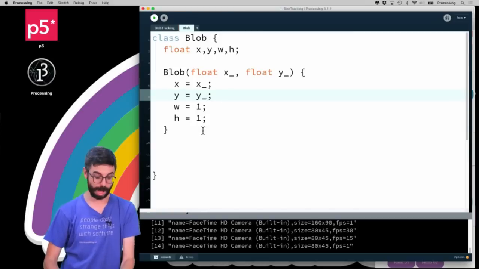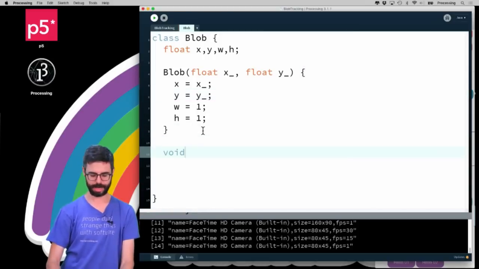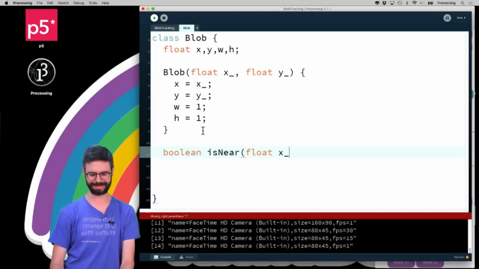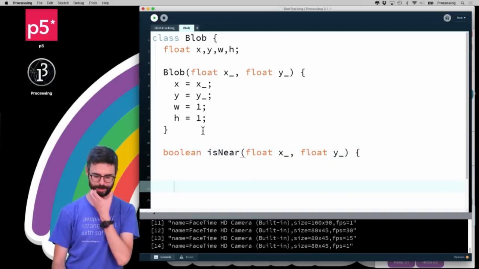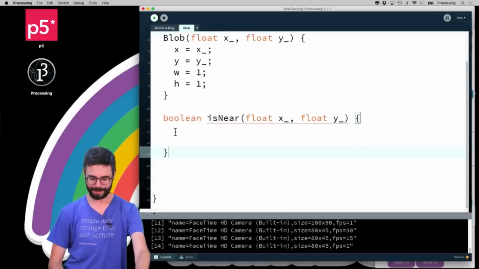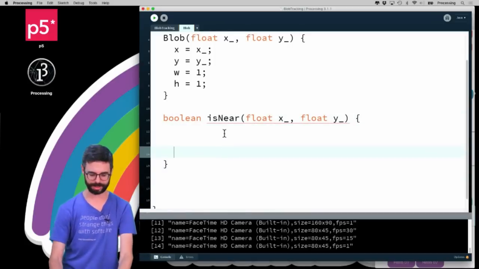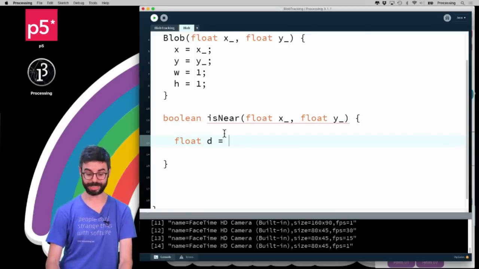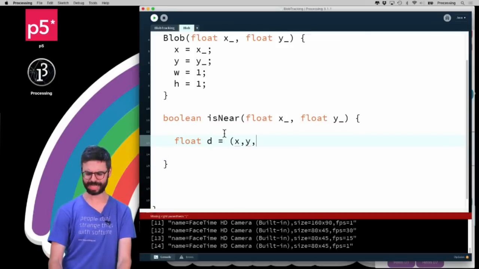So let's go to the blob now and write a Boolean function. It's got to return true or false. isNear gets an x. I'll just use x underscore. I should come up with a different name; somebody suggest a better variable name. But if this particular xy point is near, I need to either return true or false. So the first thing I need to do is figure out the distance between xy and xy.